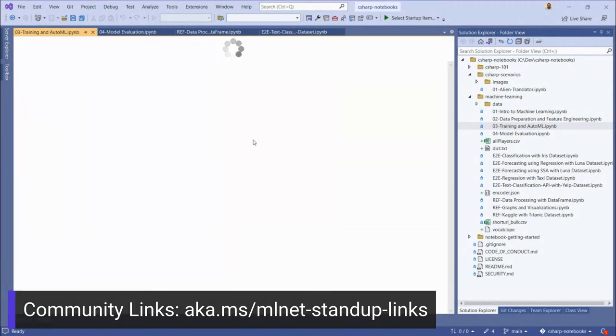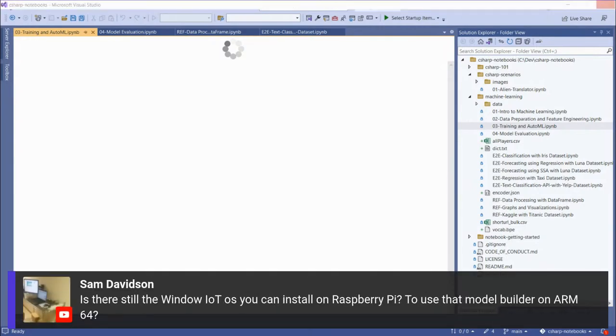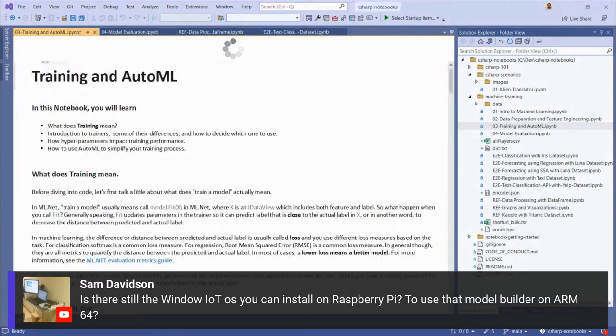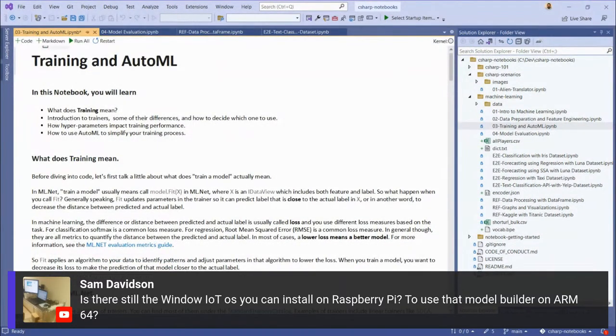for training ML.NET models. And while that's loading, I see Sam here has a question. Is there still a Windows IoT OS you can install on the Raspberry Pi to use Model Builder on ARM64? I'm not actually sure, Sam. I'm not sure what the plans are for Windows IoT or what their support is. But I suspect if that's an ARM64 device that you have a UI on, and you can install Visual Studio on top of it, I suppose it's feasible, but don't take my word for it because, like I said, I'm not very familiar with what the support is and what the plans are for Windows IoT.